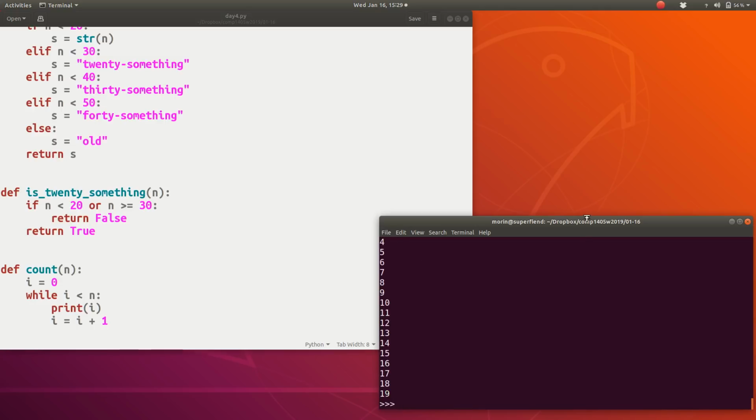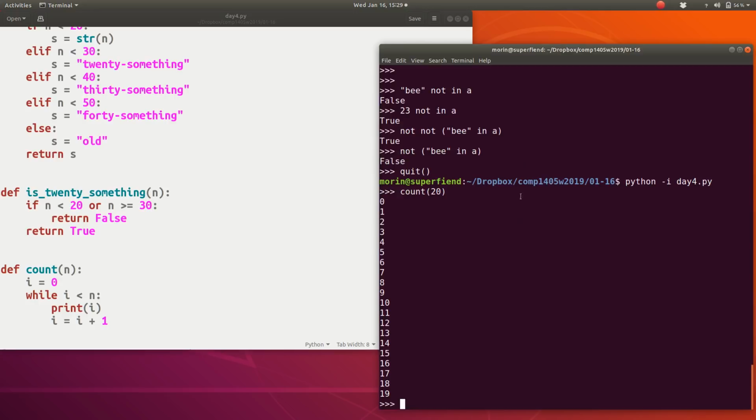And indeed, if I call count 20, I print the values 0 through 19, right? Starting at 0, and this will continue as long as I is less than n. Now, the last time through this loop, I becomes n, I becomes 20, and this while statement says, okay, don't do it anymore now. So it doesn't do it for the value 20. Okay? And we can check that.